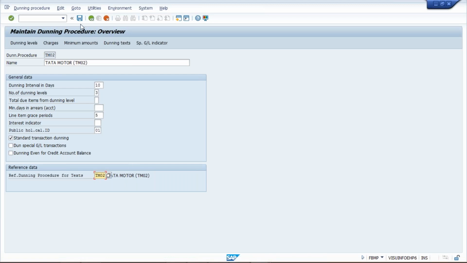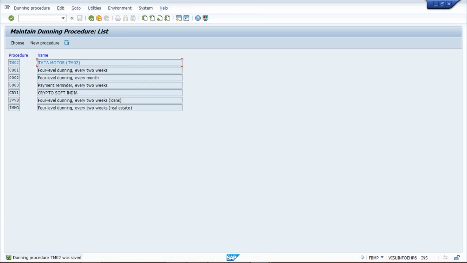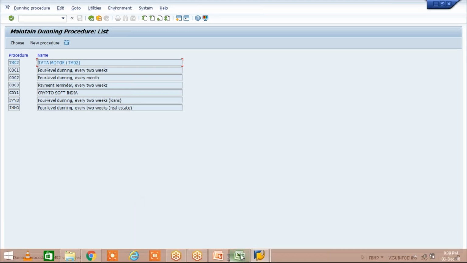Now we'll do one thing. Just save it. So what we have done, we have created a dunning procedure. In the dunning procedure, guys, we have given all the criteria. Criteria in the sense like what should be the gap between the first dunning letter and the second dunning letter. That we have specified in dunning interval in days. How many reminders are we going to send, 3 reminders, 4 reminders? That we have specified in dunning level.